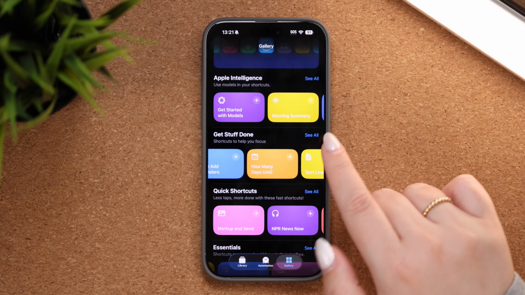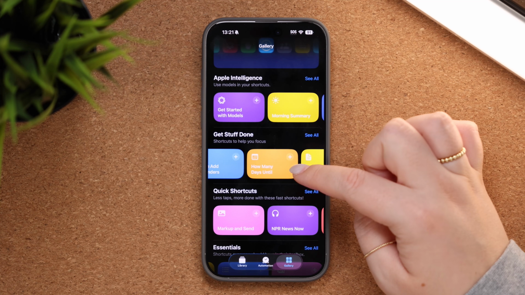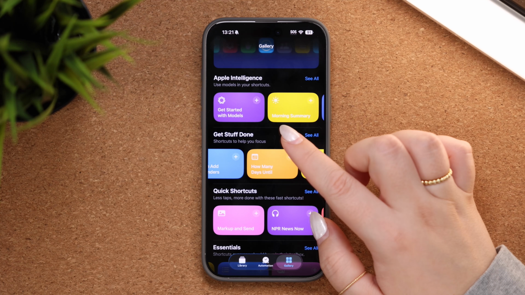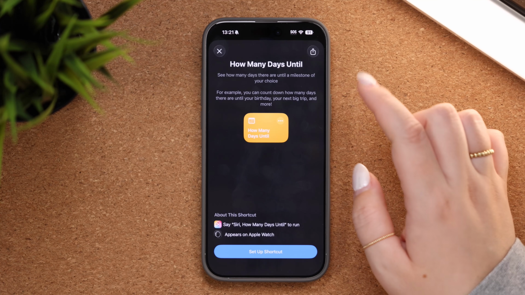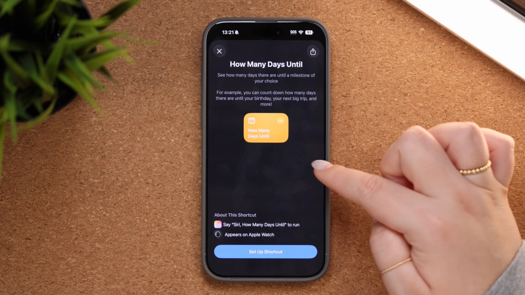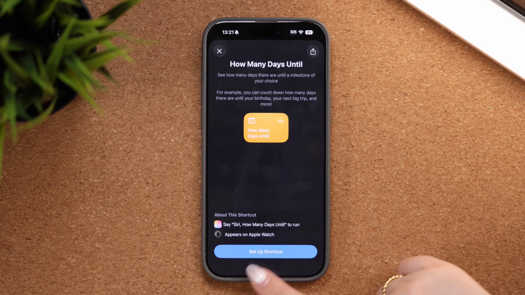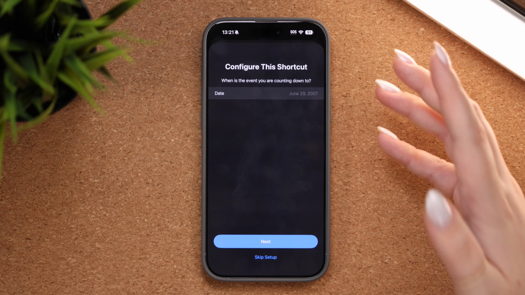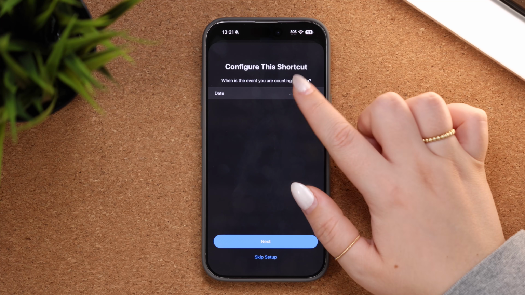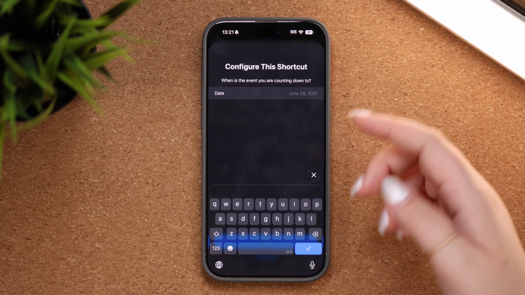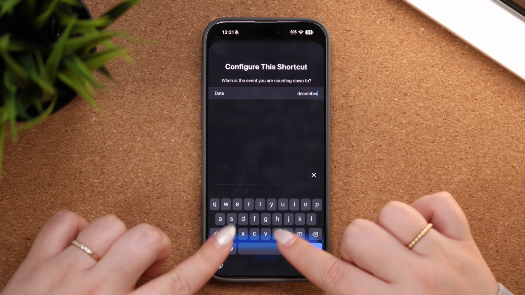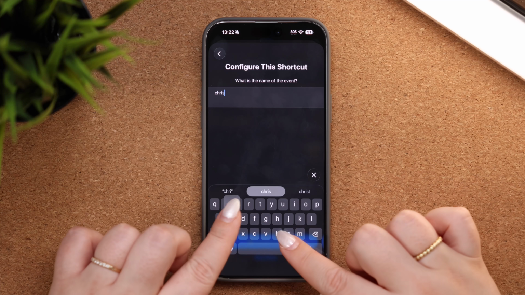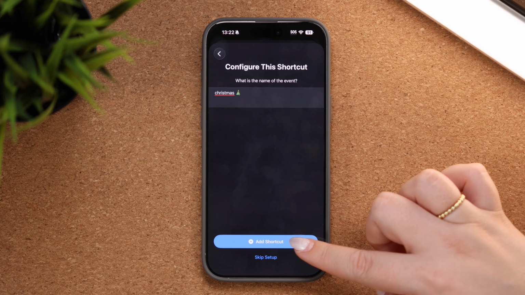One that I find fun is how many days until. So anytime you want to learn more about one of these shortcuts, you can just click on the tile to open it up and it'll give you a bit more context or information here. And then when you like it, you can just press set up shortcut. And this one, it's a countdown. So it's going to ask you the date you're counting down to. So let's say we just do December 25, 2026, hit next. Let's say Christmas. And now we're going to hit add shortcut.